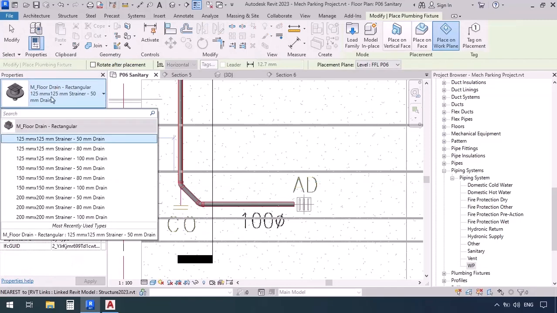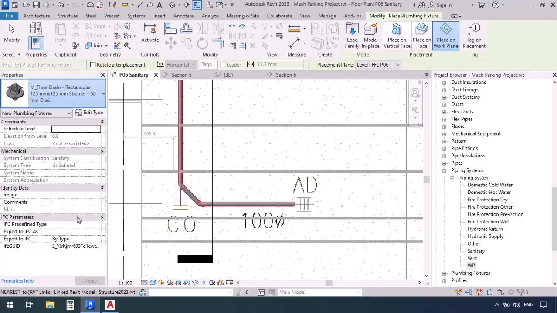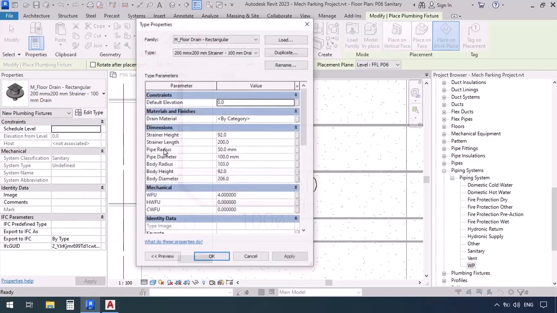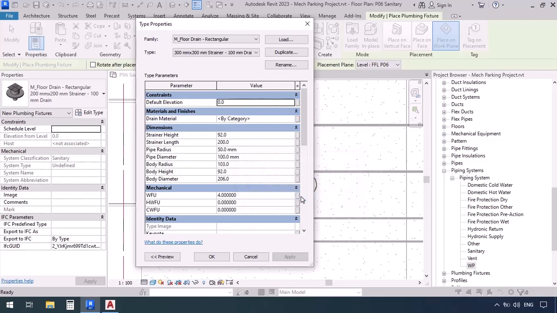Now look here in the properties window. There are different sizes here. We have strainer 125 millimeters by 125 millimeters and 5 millimeter drain. These sizes go on like so, up to 200 by 200 millimeter strainer and 100 millimeter drain. Our drain is supposed to be 300, so we're going to select this one, then go to edit type, and then duplicate it. And now we're going to delete this number 2 at the end of it, and then change this to 300 by 300. And the drain for connecting the pipes is 100.